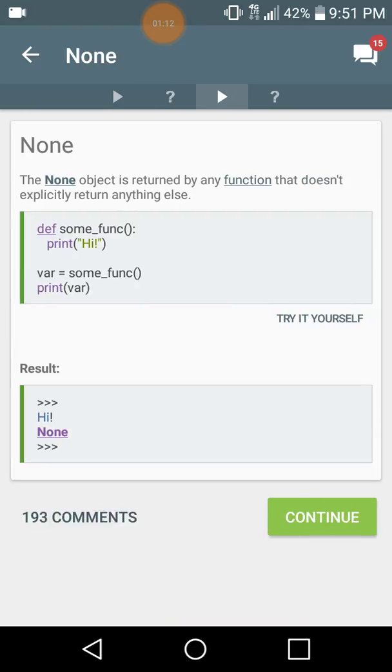The None object is returned by any function that doesn't explicitly return anything else. For example, def sum_func, empty parentheses, colon, print, parentheses, the string hi. Outside of that function, we have var equals sum_func, empty parentheses. So we're calling sum_func, and we're putting the value of it in a variable called var. And then we use the print command to output the value of var. So print, parentheses, var. Your result will be on the first line hi, and then after that None.